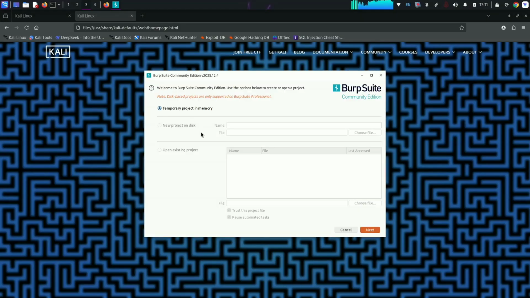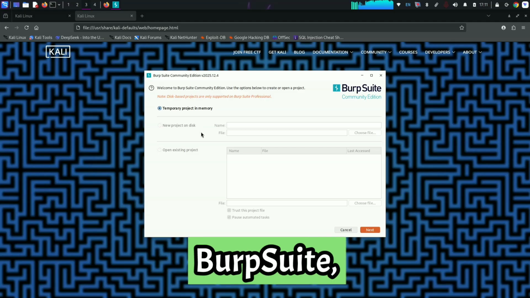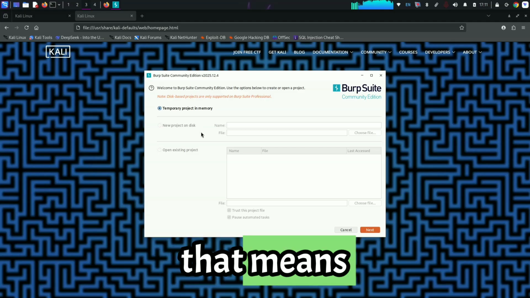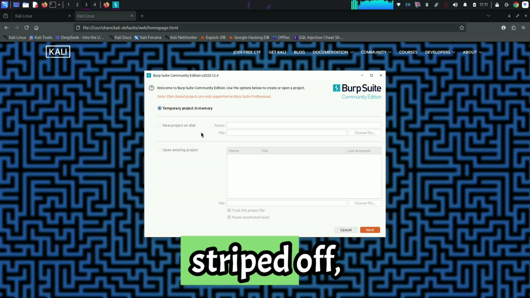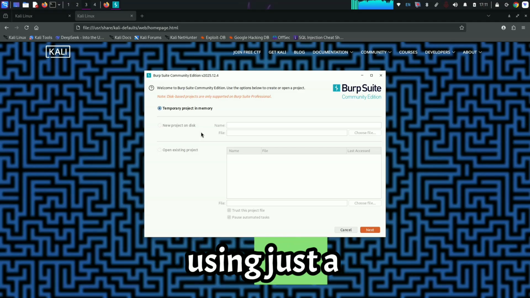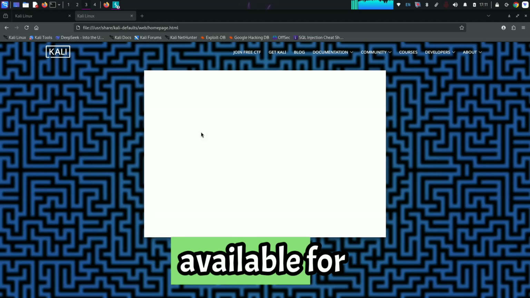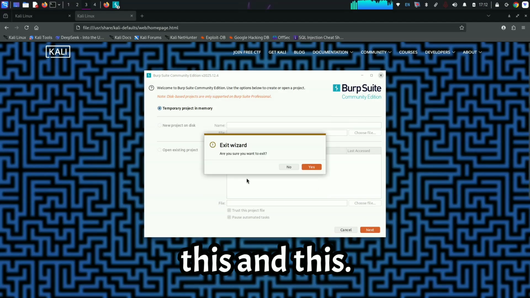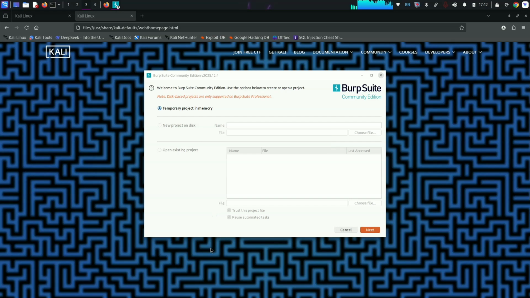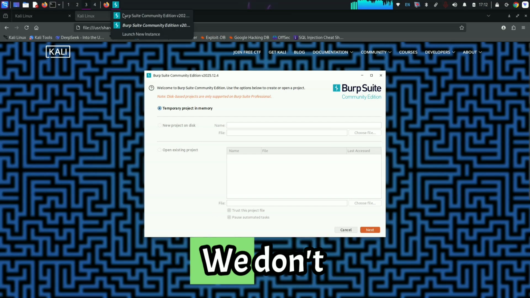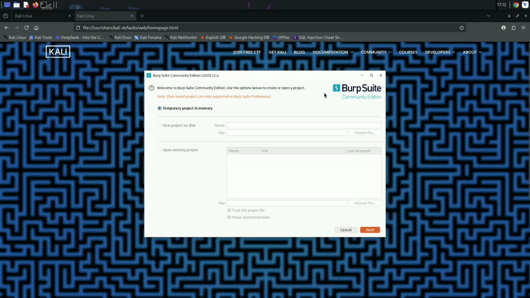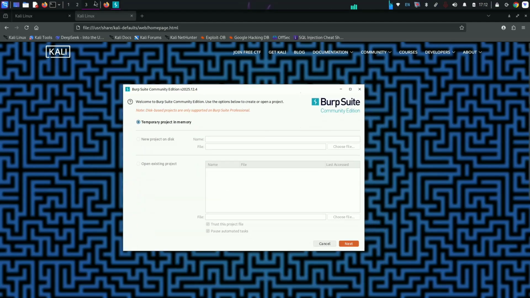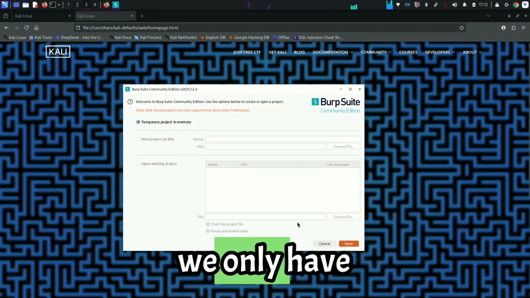Okay, so because we are using Burp Suite, the community version, some of the features are stripped off. We're using just a few features that are available for us, and that's very okay. I'm gonna delete this and this. Let's close one, we only need one. We don't need a lot of it. I think we only have one instance.